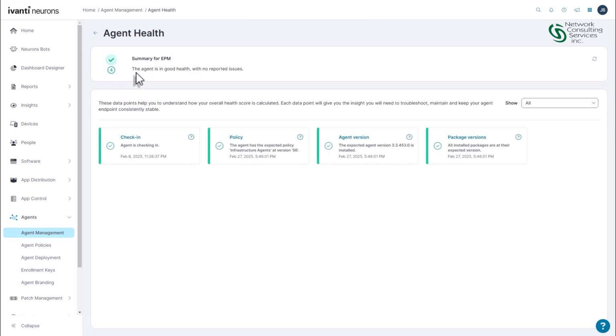You can see this one is good. Everything looks fine. It's checked in. It had its policy updated. The agent version is right. And the packages that are associated with each of those engines are also up to date. So that's fantastic. This agent looks great.